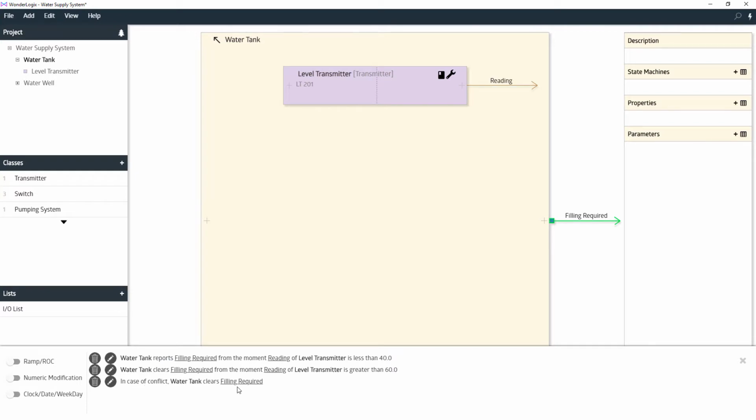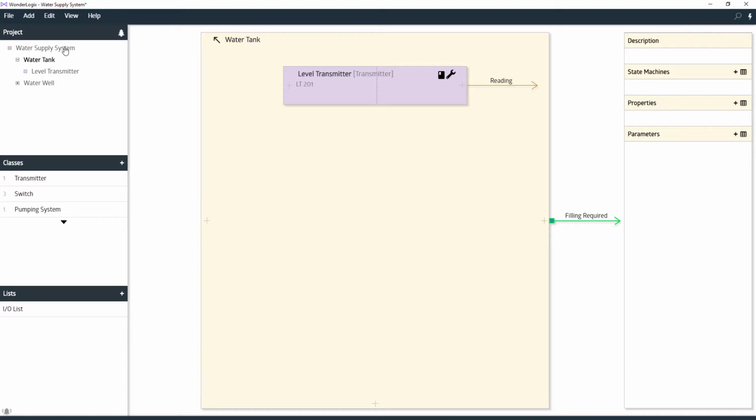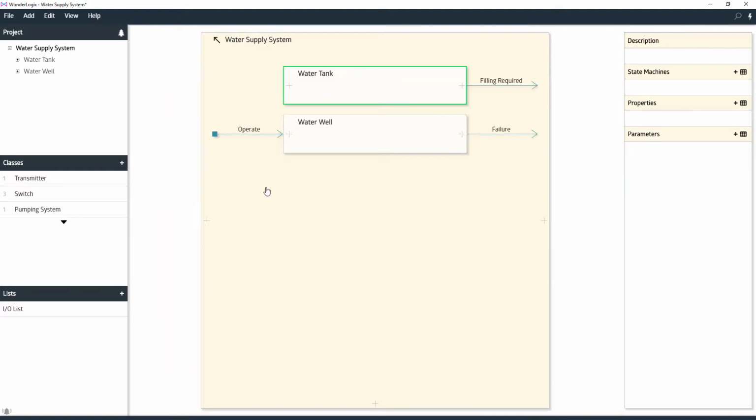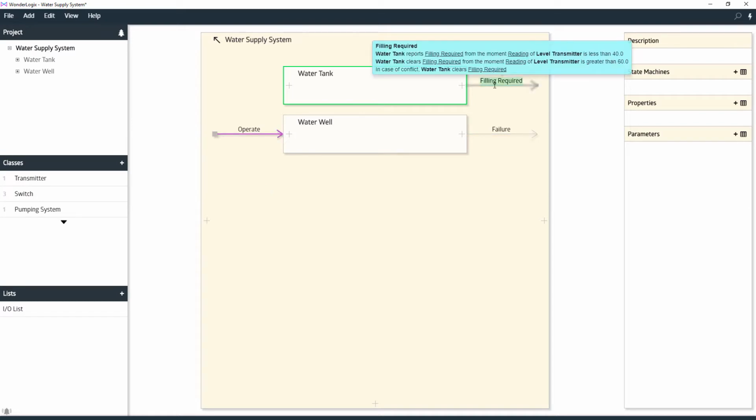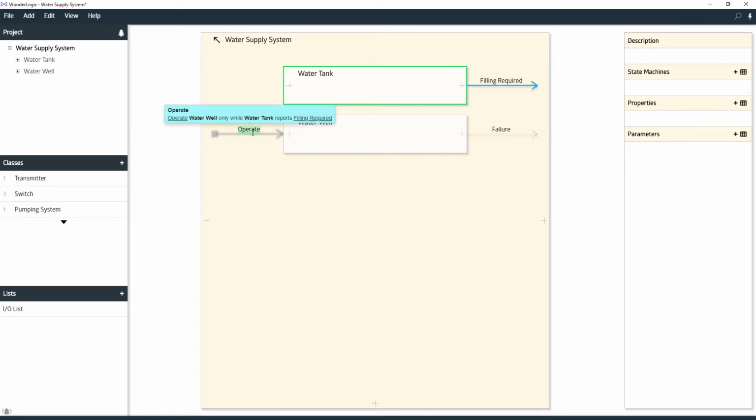So let's review what we have here. The water tank reports that filling is required once the level transmitter drops below 40%, and then it'll clear that filling required condition once it's greater than 60. Okay, so we can go back out to our main level here. And our system is now complete. The water tank knows its conditions for when it needs to ask for water. The water well knows when it needs to operate, and it knows when to report a failure.